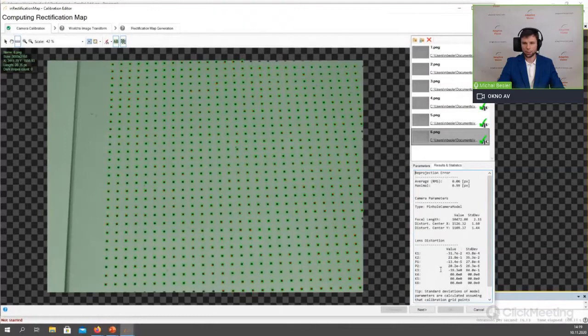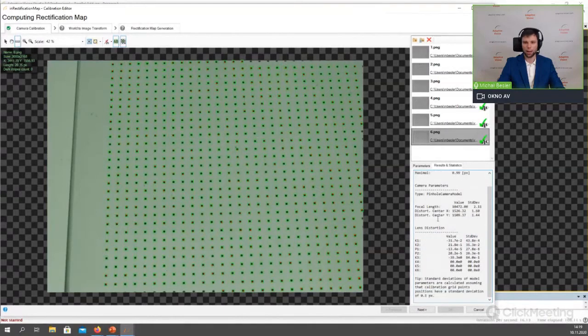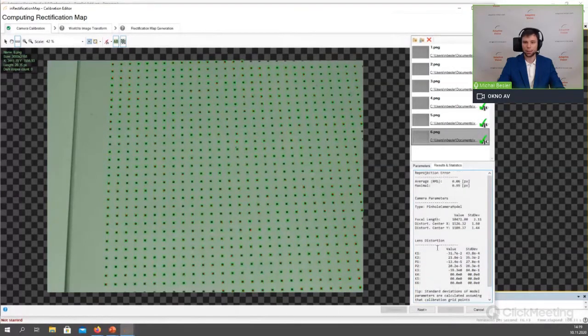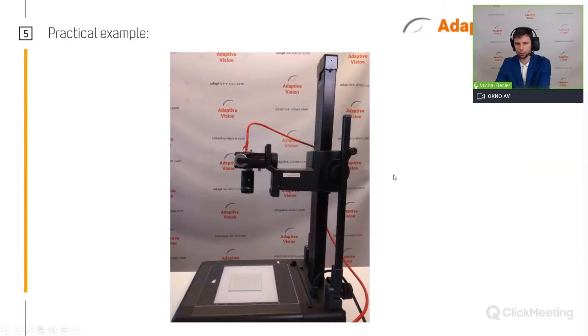Okay, once the model is computed, we are switched to the results and statistics tab, and we get information about the raw projection error, the average as well as the maximal, and we got information about the camera parameters and lens distortion coefficients. Okay, let's switch to the presentation for a second.